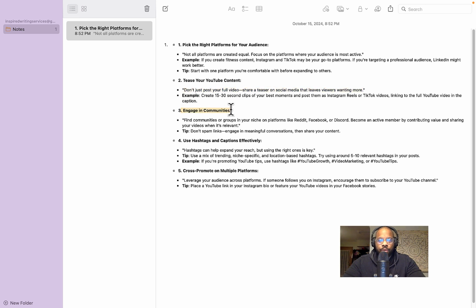And engage in the communities. Right here, find your communities and groups, platforms, Reddit, Facebook, Discord. Become an active member by contributing value and sharing your videos when it's relevant. So you're going to join these groups, Reddit, Facebook groups, Discord, and things like that. You're going to be an active member, giving value, giving advice. If somebody asks a question, and you know the answer, comment on it, and then go above and beyond and give more and more. And then people are going to react and comment and join in, and they're going to look at you like, hey, this guy knows what he's talking about.